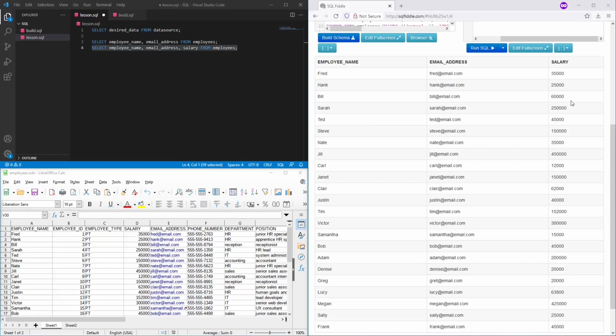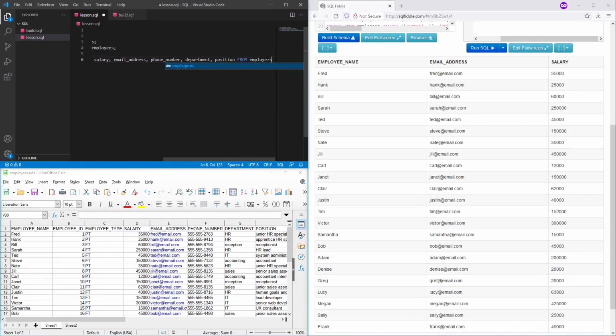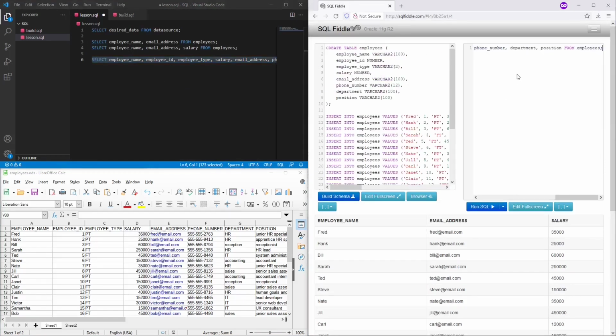So what if we want all the information? We want to look at the whole database, like we are here with the Excel version. Our query can simply be select, then a comma-separated list of all of the columns from employees, semicolon. And we can see that this works.